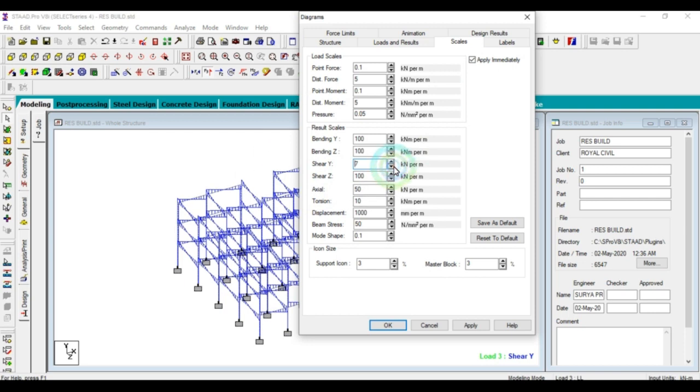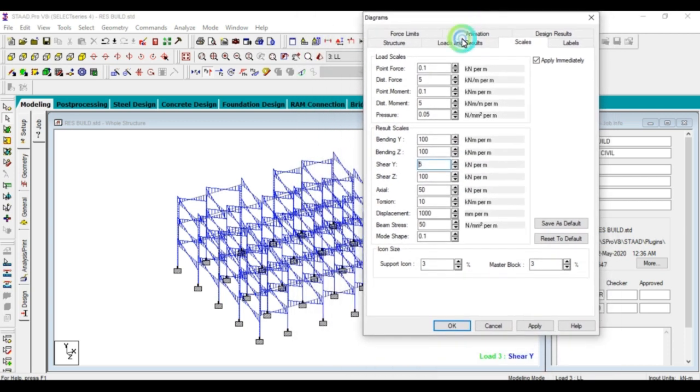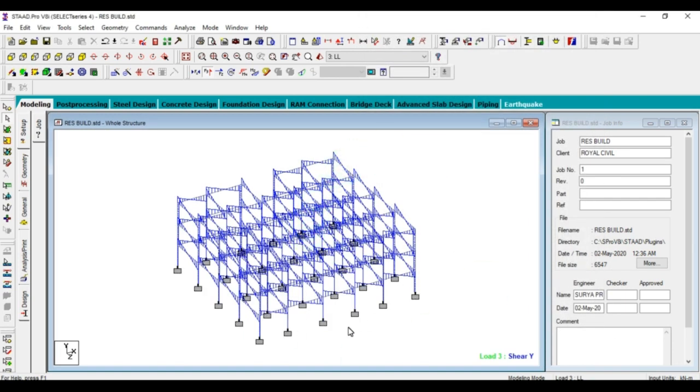Understood? If you want any value to be visible clearly, you should decrease the value in the scale tab. After decreasing the value, click on apply and OK. Okay, this is the shear force value.